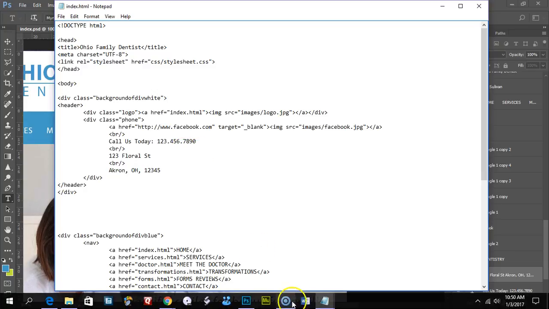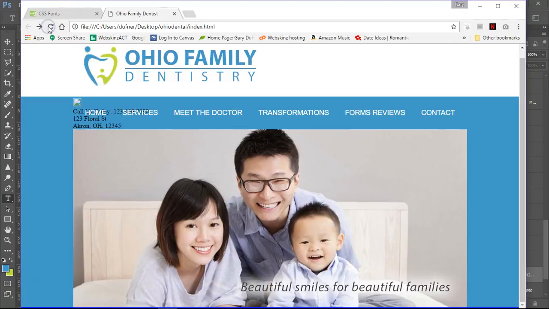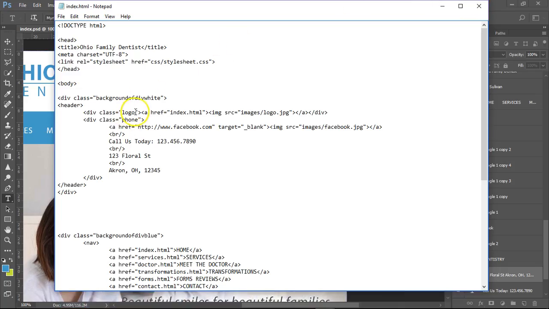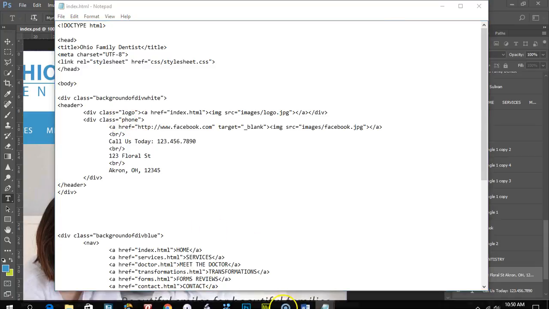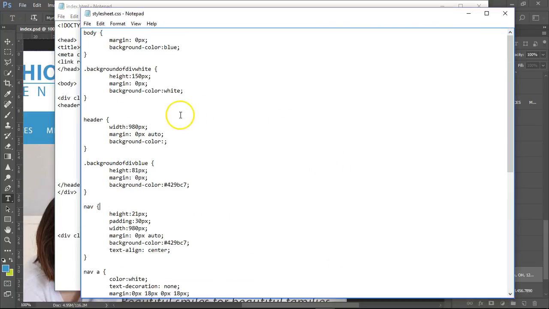Let's save it. Let's see what it looks like so far in the browser. Refresh. It's down here. Why is it down here? We got to tell the logo and the phone in the CSS what to do.